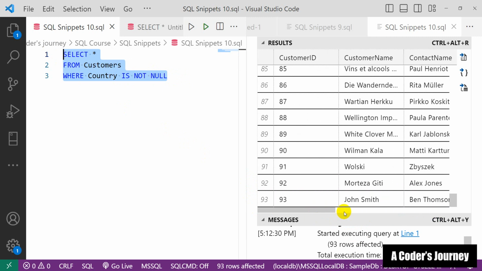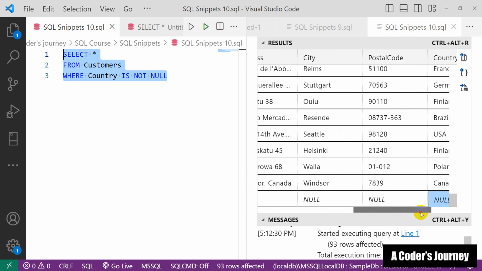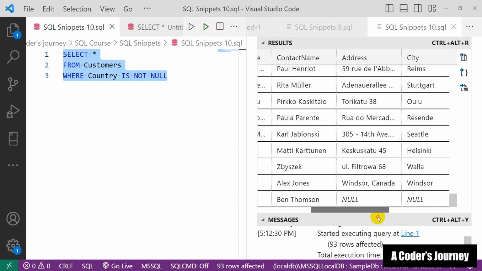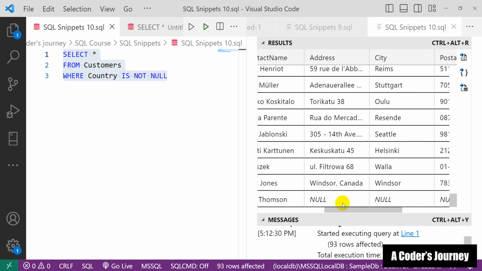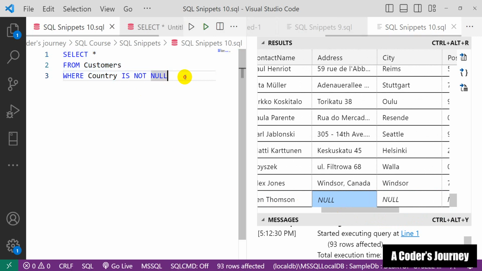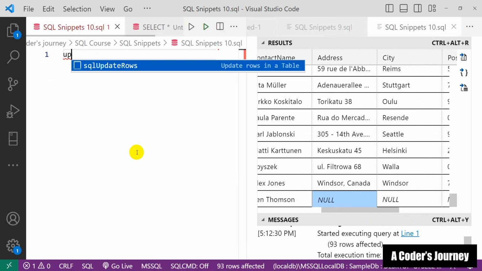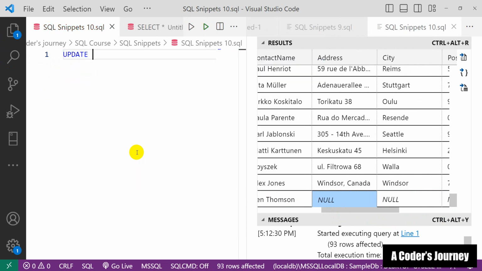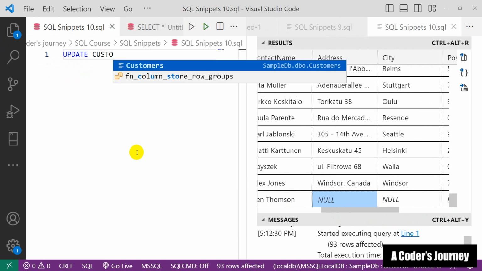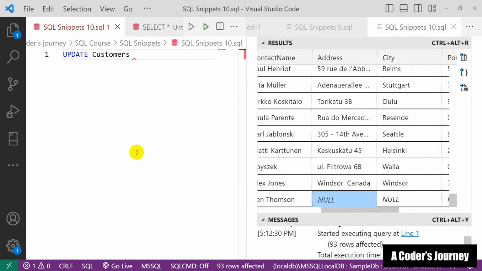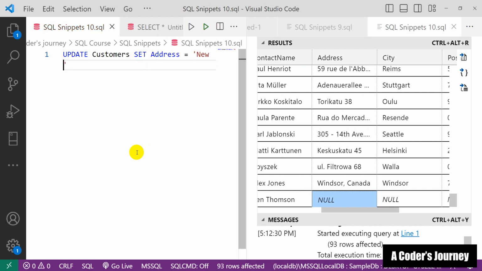Suppose for this John Smith, for example, I accidentally put in null for the fields, right? And right now I understand that I made a mistake, so I want to update these values. What I can do is to say, okay, I want to update the customers table, and then you put in the name of the fields along with their new values. I want to set address to this new value. Let's say New Long Road, and city will be New York, for example.